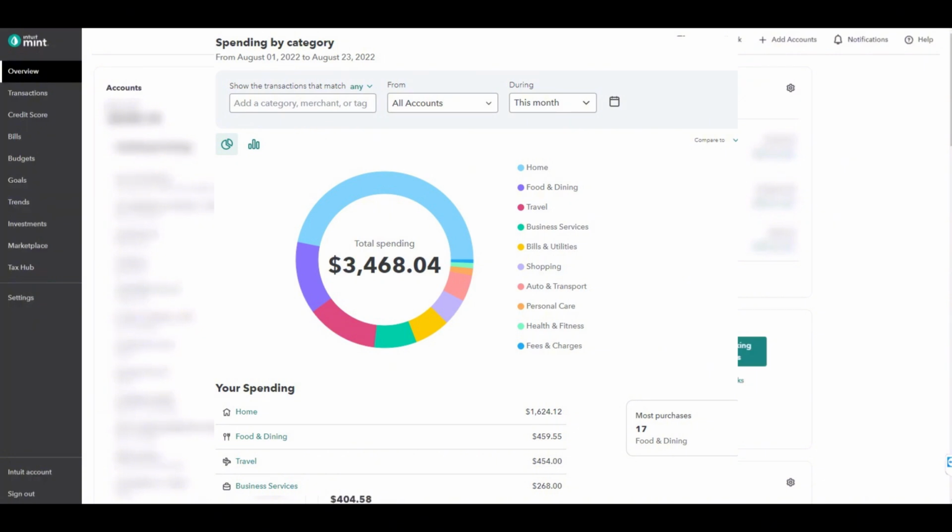Make sure to save your reminder settings so Mint can send you alerts via email or notifications in your account. These reminders help prevent late fees and keep your budget on track.